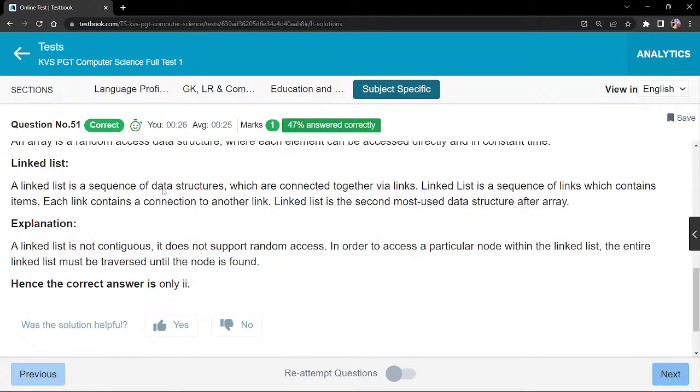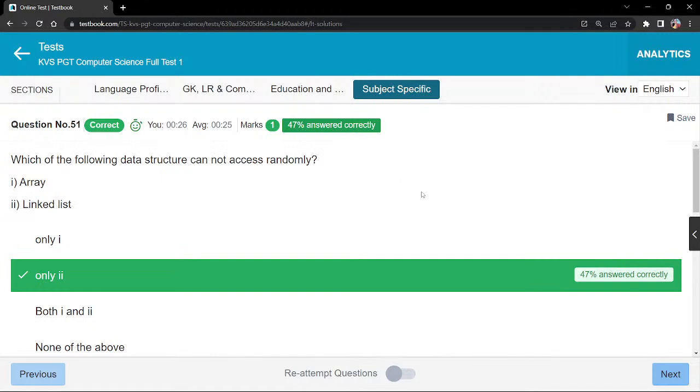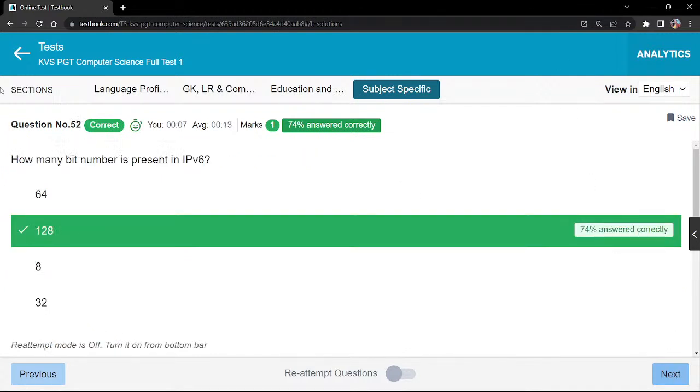A linked list is a sequence of data. A linked list is not contiguous. It does not support random access. In order to access a particular node within the linked list, the entire linked list must be traversed. That's why a linked list is not randomly accessed. We have to traverse the entire list.